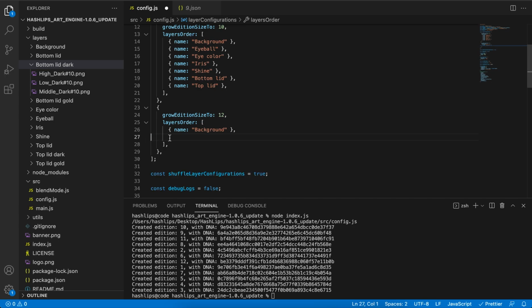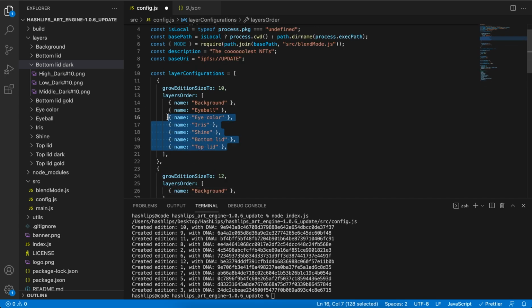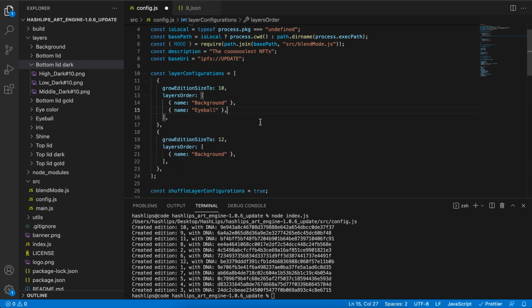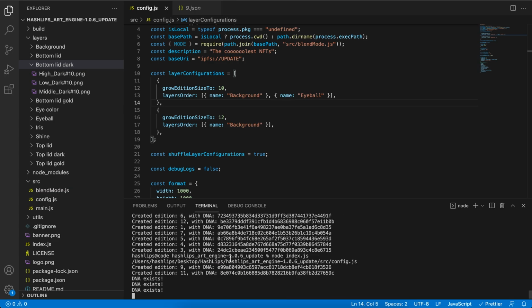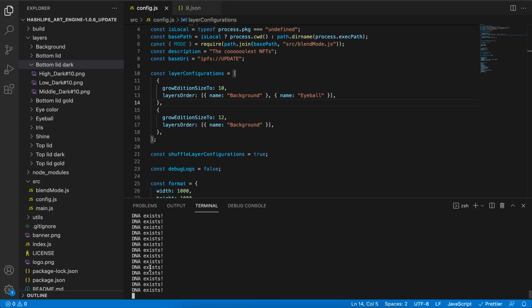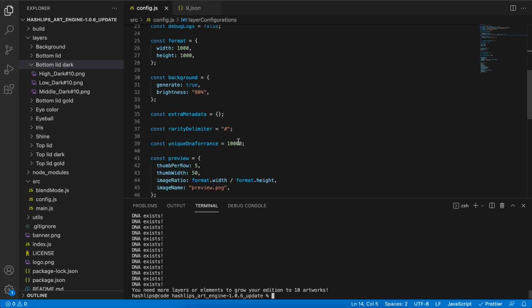For instance, if I didn't have enough layers at all to complete a cool collection like so, and I save it and run this program, it will soon run out of DNA that exists. If there's 1,000 DNA exists, it will throw an error saying that you need more layers to grow to these 10 artworks. That's basically what this is: the tolerance of how many layers it can find and then replace, find and replace. And if there's 1,000 of these occurrences, it means that you probably don't have enough layers.